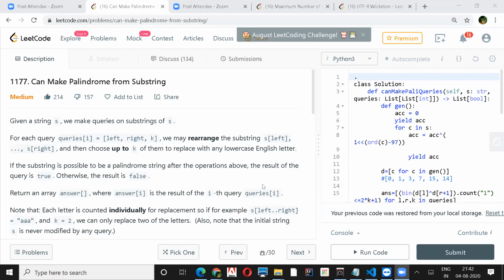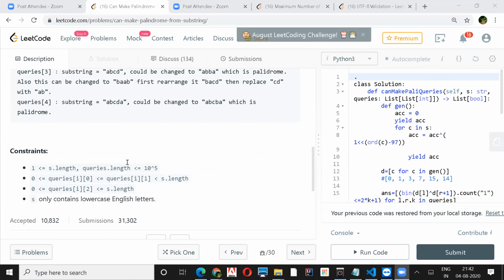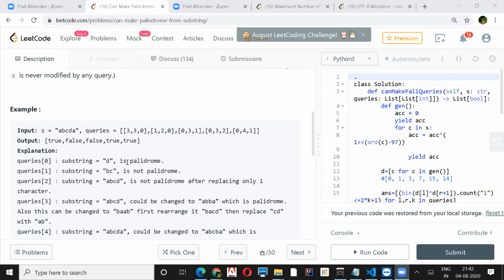Okay. Let's move to the last one. It's Can Make Palindrome from Substring. So they're given a string S, and certain queries would be given to us, and we are supposed to rearrange some of the characters and see whether we can form a palindrome or not.